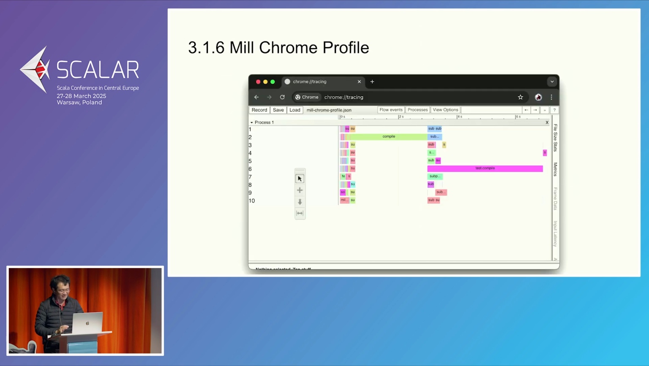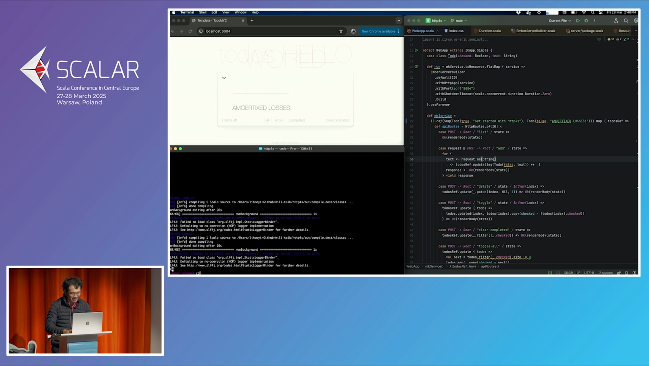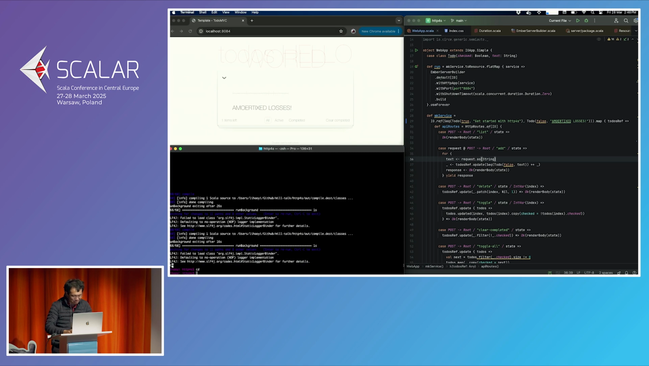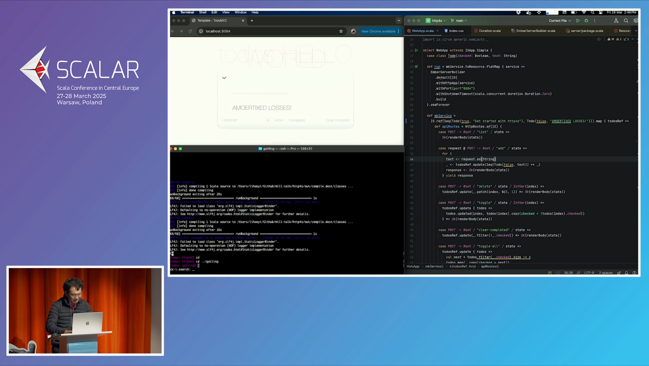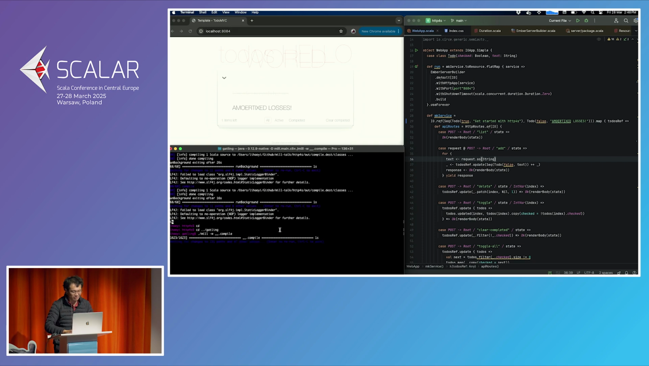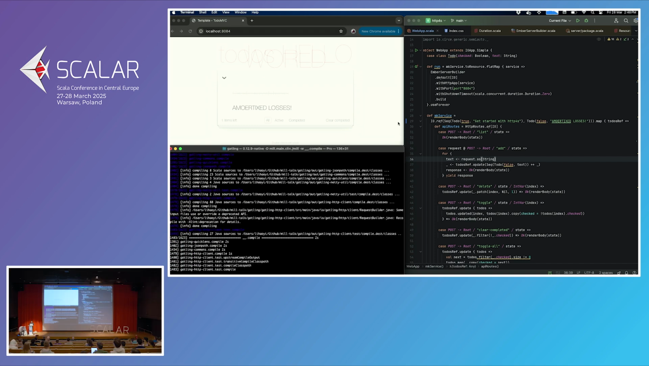The Chrome profiler. Mill comes with a built-in profiler, so let me go back to Gatling and run __.compile. The double underscore compile is like a wildcard compile. It's going to compile everything. Okay, I already did it, so it was fast. Let me clean it and then compile everything again. Okay, so now it'll take a moment.